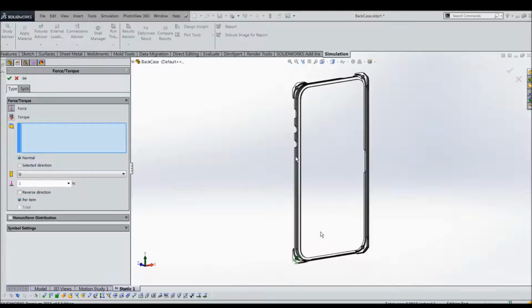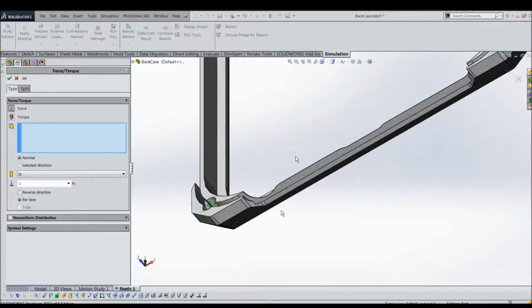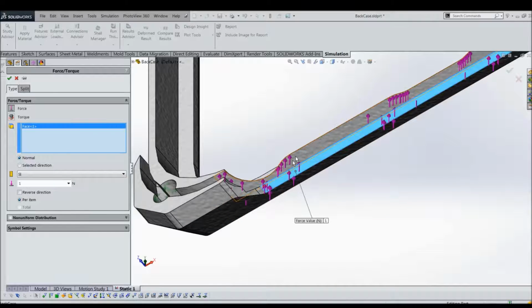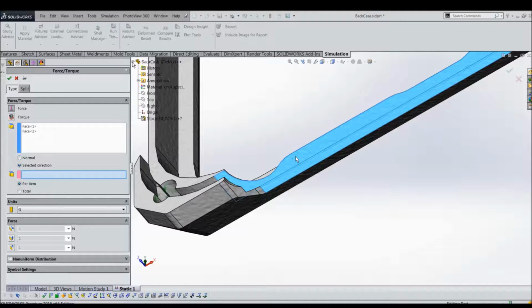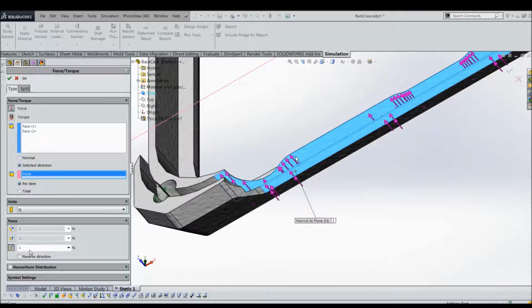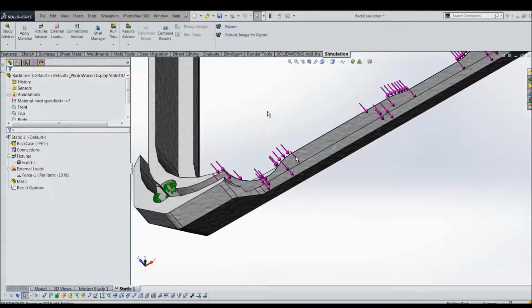The next step is to apply the loading. In this case, I just simply apply a uniform 10 Newton force acting at the bottom face normal to the frontal plane. This is to simulate the force exerted by the person's thumb. There are also other types of loading available in SOLIDWORKS like pressure, gravity, bearing loading, and etc.